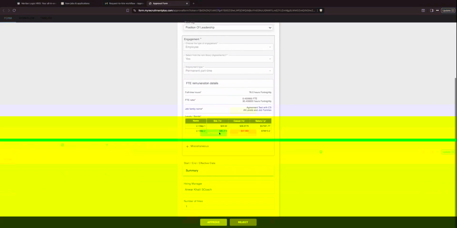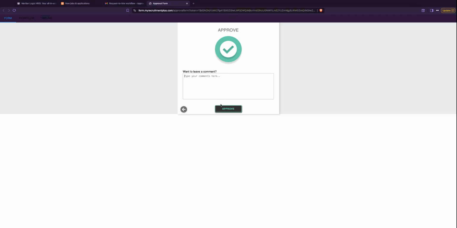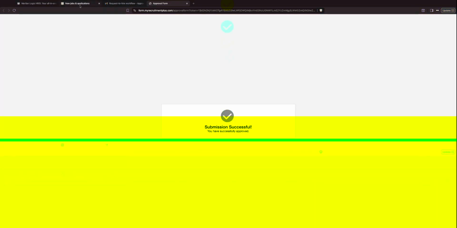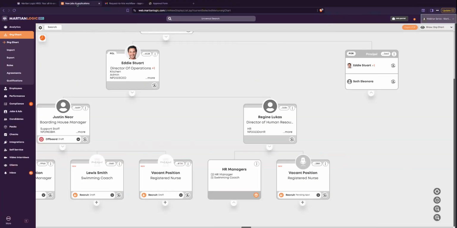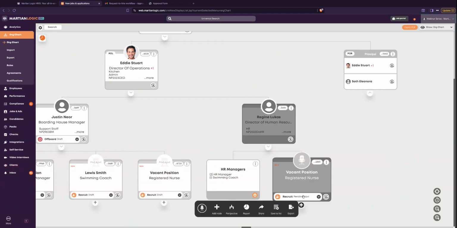This is all the information that was submitted that I can see, and I can either reject it or approve it. I'm going to approve it. I can type some comments if I want. I'm not going to type a comment, and then I'm going to approve it. So now I'll get an email confirmation, of course, but if I go back to the system and refresh quickly here, I can see that the position is being approved.